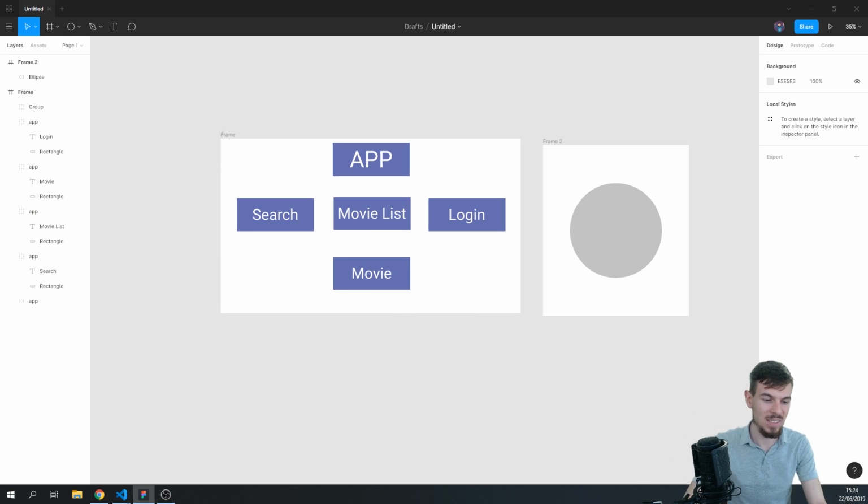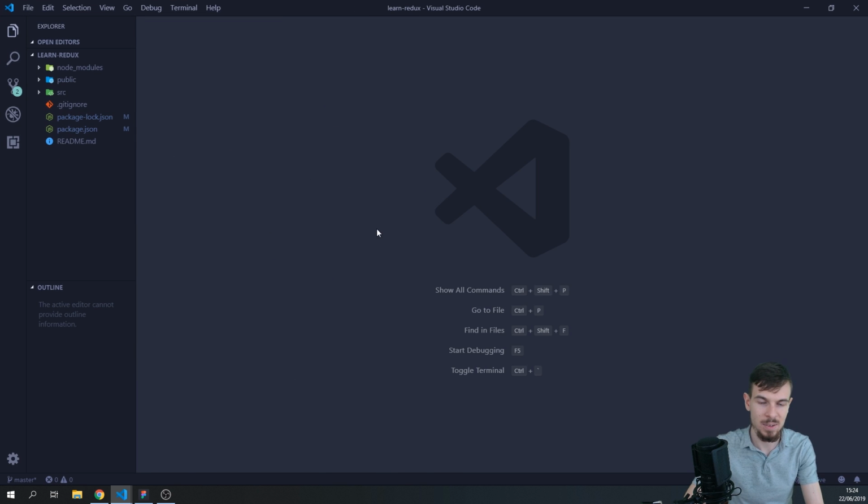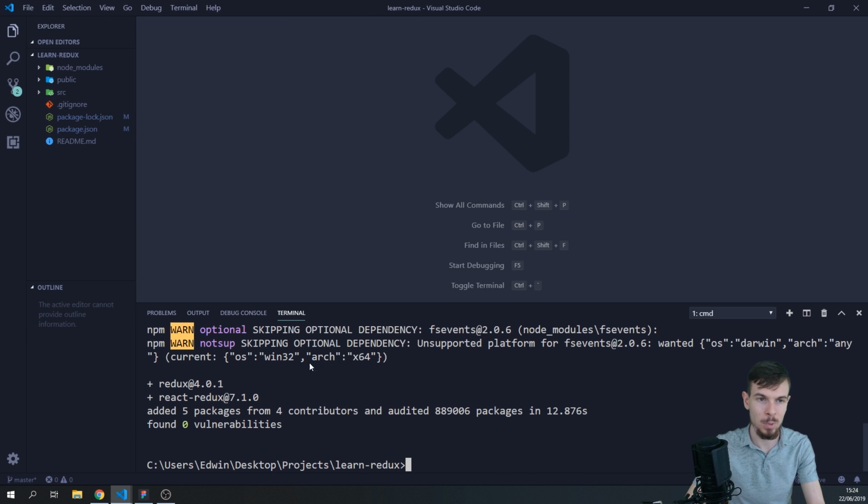Now let's actually set this up in VS Code for it to all make sense. So I have an empty project here, so I just set up create React app. If you want to set it up too, all you have to do is run npx create-react-app and then give it a name. In this case, I gave it learn-redux. So run that. Once it runs, it's going to create this new folder here, and this is just an empty React project.